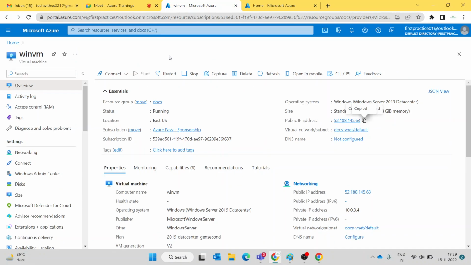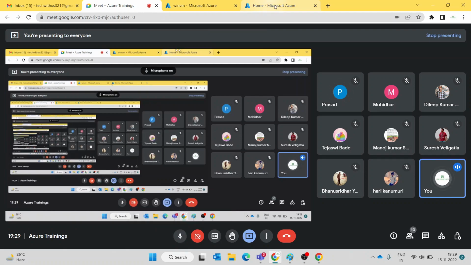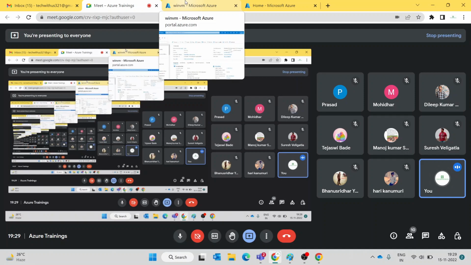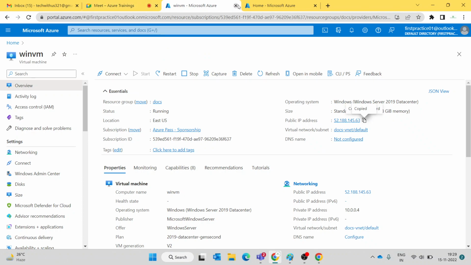This is the usage of this run command, as I mentioned earlier, where we can run PowerShell scripts without logging into the VM, which we discussed is similar to the custom script extension. And apart from that, there are some other commands in the run command which we can use as per our client needs.